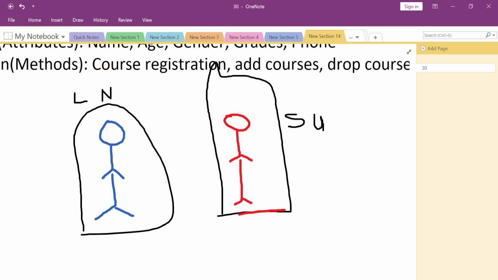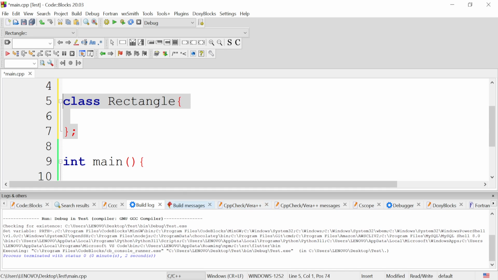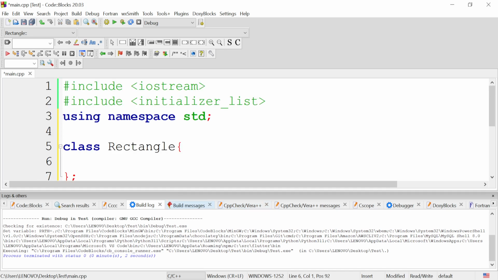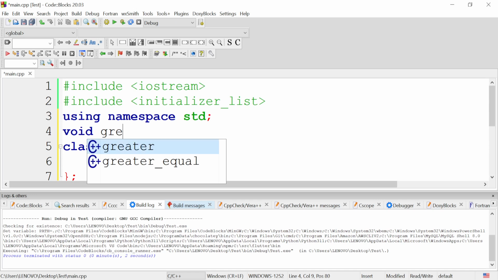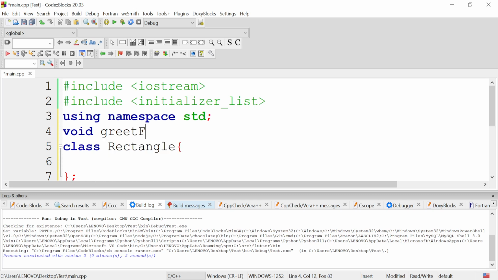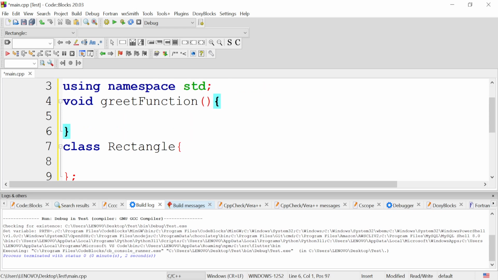Now, functions and methods are the same. However, it is a function when it is outside of a class, and if it is inside of a class, it is a method. So the point I am trying to make is we can have a function just as the functions we wrote earlier on, okay? So the greet function. So when I say let's say void greet function this way, and whatever logic I write, okay?